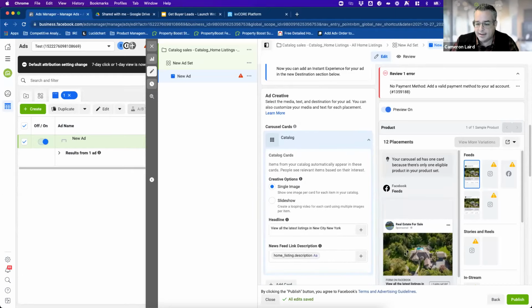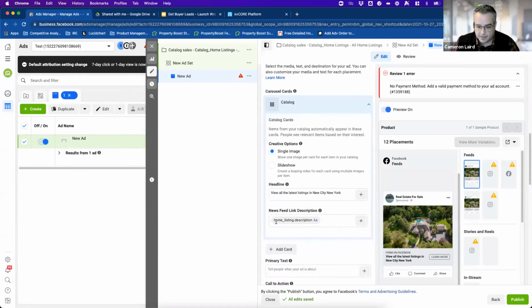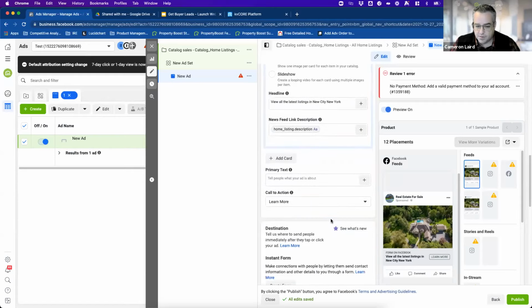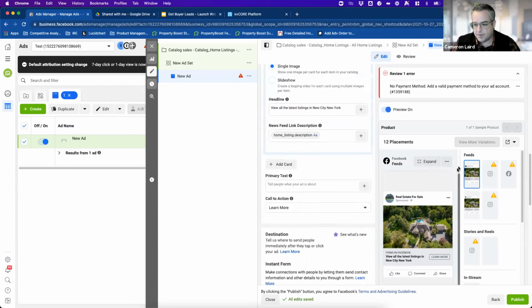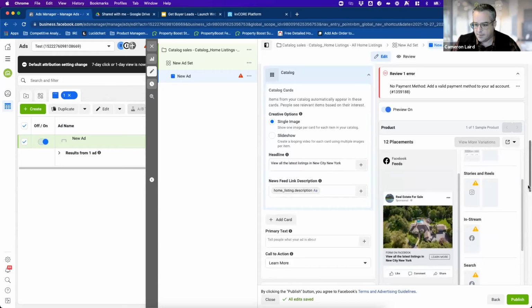Then you can give it a headline. You can see the preview of the ad appearing here. I've done, "See all the latest listings in New City, New York." Then in the description, you've got this little home listing description, which is one of the fields you populate in your catalog. As you go through this, you can see a call to action. We want to set it to Learn More. Then you can see what your form looks like. We've got our form selected. And as we scroll down in this section, scroll down.